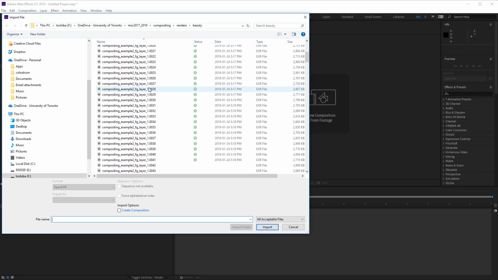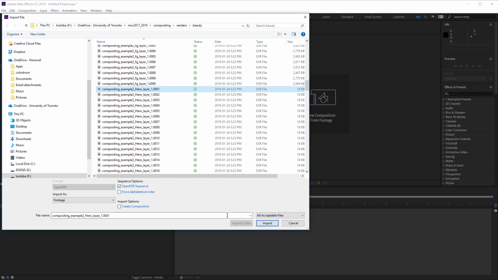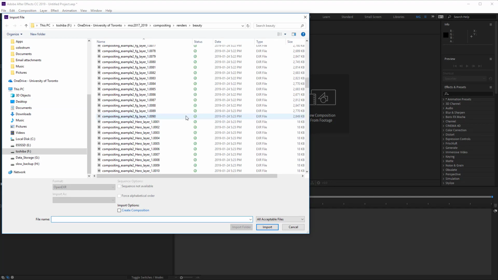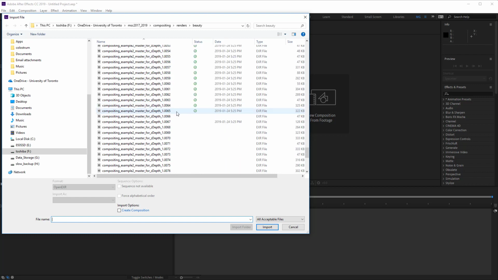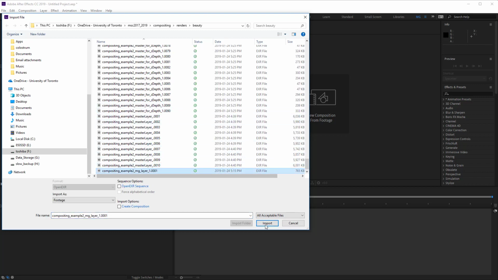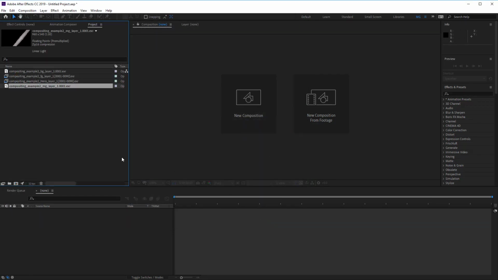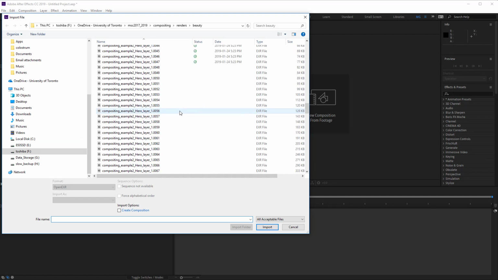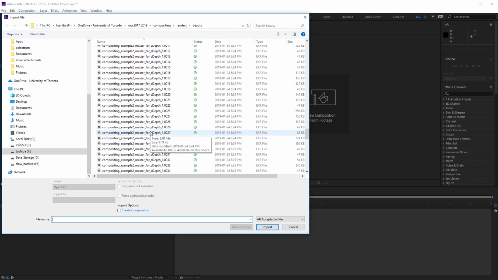And then we'll scroll down here. And so there's our hero layer. Again, OpenEXR sequence. Now we should have our midground layer. It should just be 1 frame here. Import. Now, if I double click in here, we also have our master for Zdepth. And this is just the black render. So we don't need that. And we're not going to bother bringing it in.